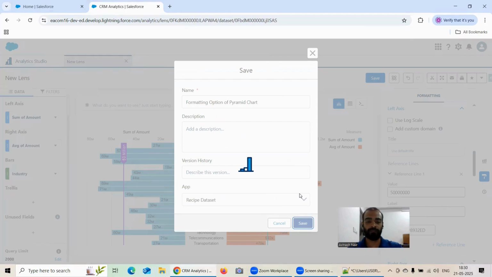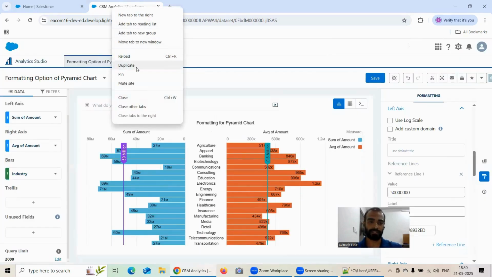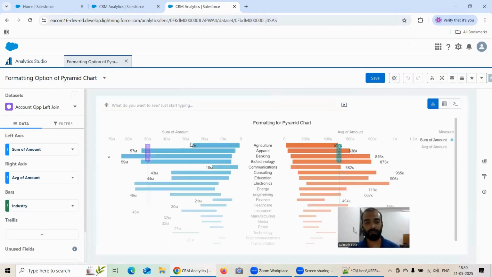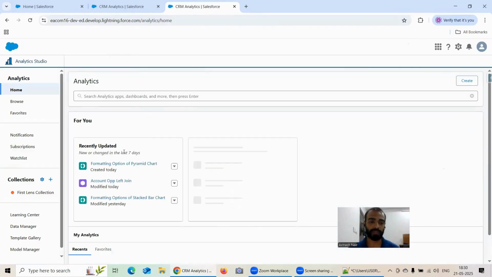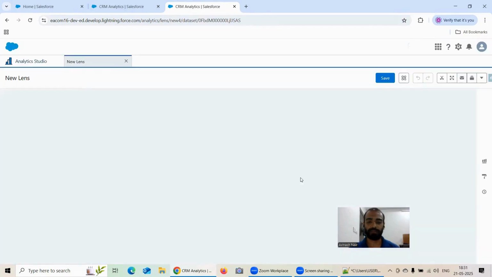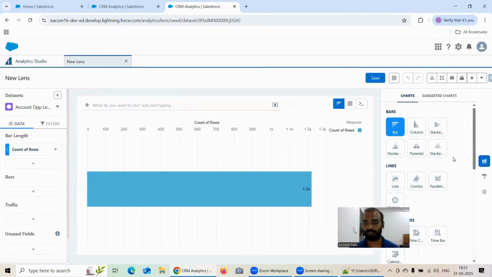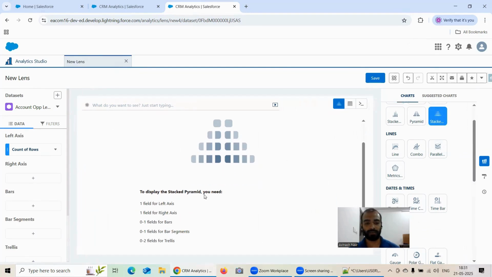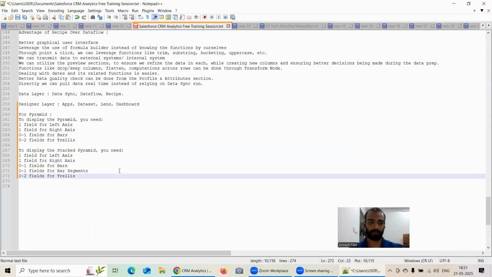I've saved it. Now what I can do is duplicate this one, and very quickly I can show you something on stack pyramid. So here I will once again open this one, and I will straight away jump to stacked pyramid. Okay, and we will check how this will look. Now, to display stacked pyramid, this is how it will look. Now again, let me just copy this over here in my Notepad++.